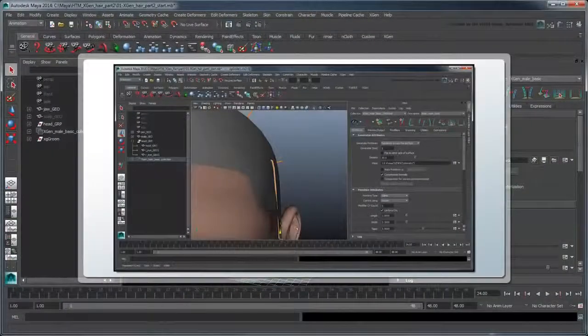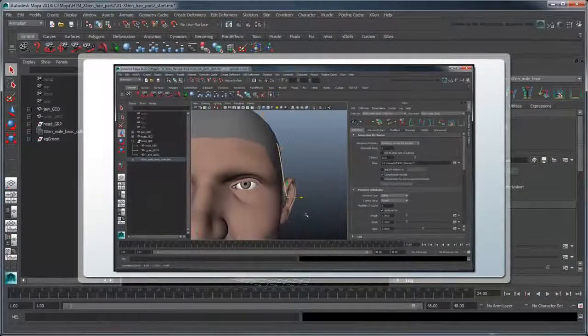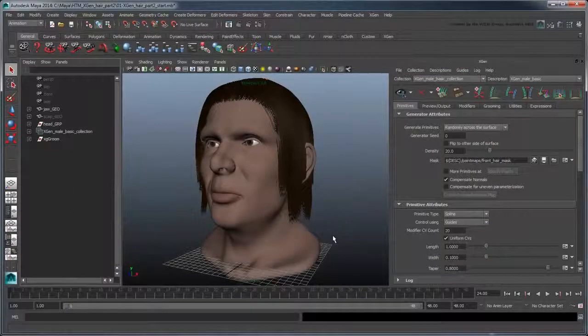In the previous movie, we used XGen guides to generate a basic haircut. In this movie, we'll use guides in conjunction with Groomable Splines to create a mohawk style haircut and beard. Make sure you set your project to the provided scene folder, then open the file XGen Hair Part 2 Start, or use your own file from the previous lesson.